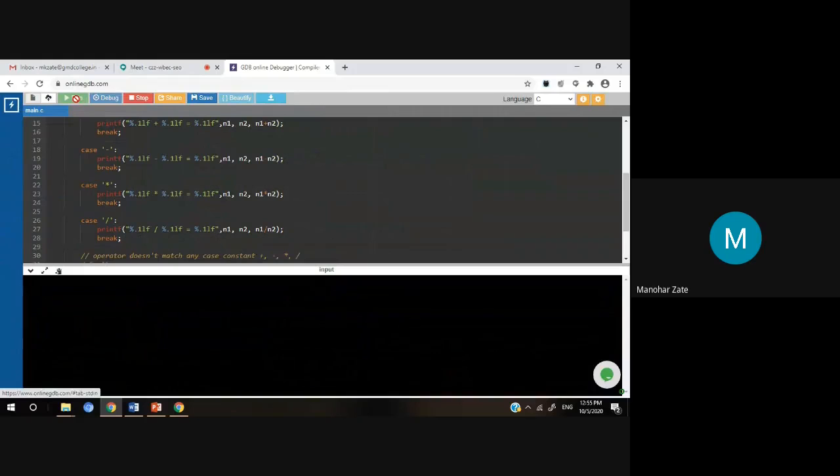Run. So enter the operation. Let us choose addition. Enter two operands, I use 10 and 20. So the sum of 10 and 20 will be displayed on the screen.